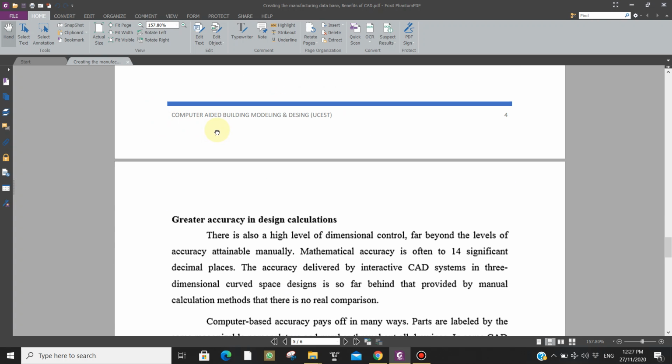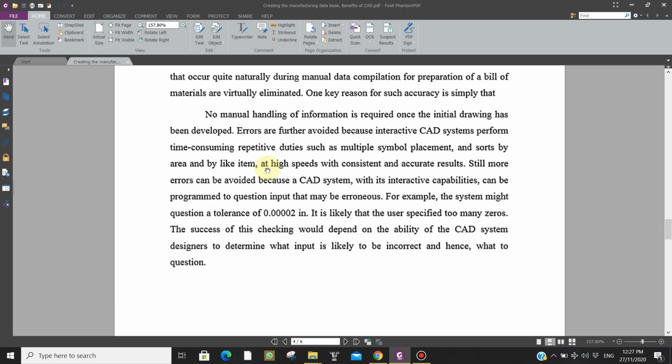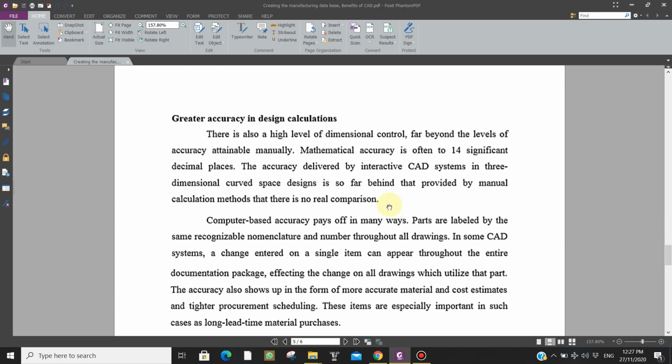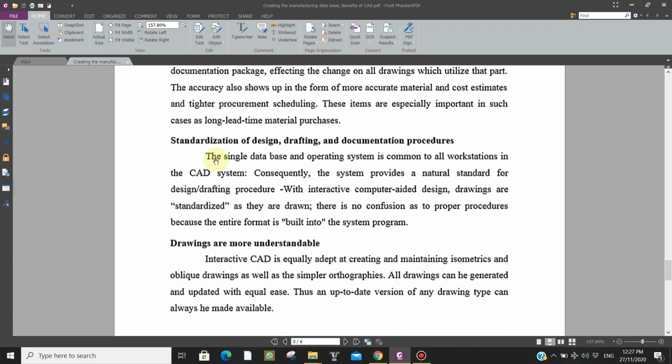So these are basically the benefits of the computer-aided and database system. So, greater accuracy in design calculation. This is just a basic benefit or advantage of the CAD system.